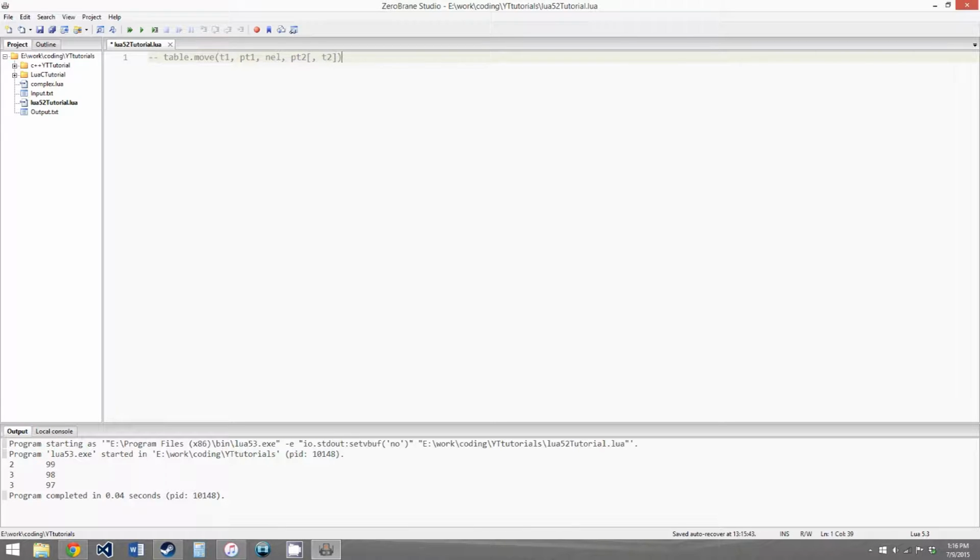And if you don't give table.move this argument, it will just choose table1 as the table that you're moving the elements into, and it's just assumed that the position at the pt2 argument will be different from the pt1 argument, so you're basically moving elements from one place in a table to a different place in the same table. So this will be easier to see with an example.